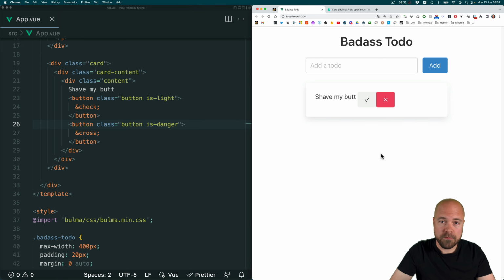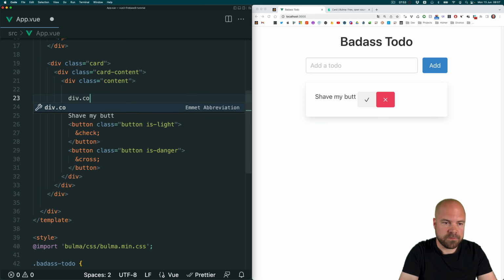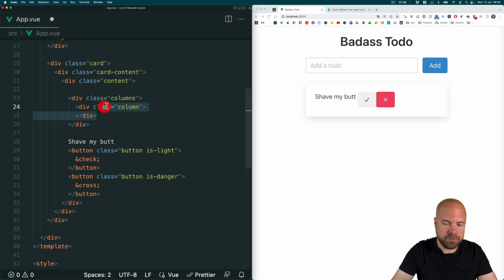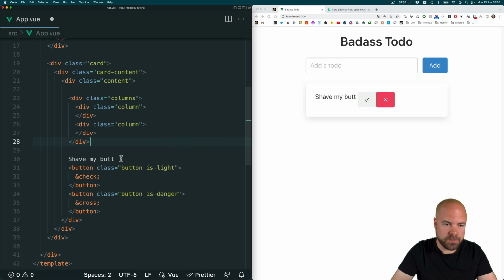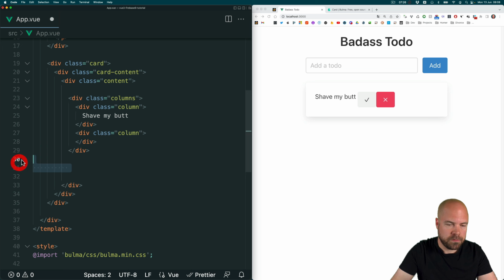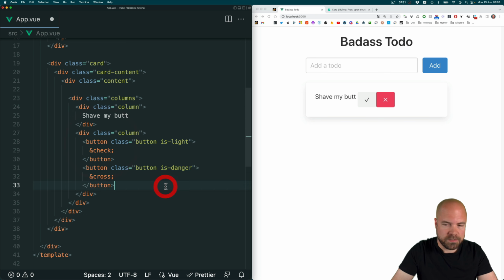So let's use Bulma's column system to make sure these buttons are always over on the right. So we're going to put our text in a column and we're going to put these buttons in a column. So at the top of this div with a class of content, I'm going to add a div with a class of columns. And then inside that, I'm going to add a div with a class of column where we can place our text, and we'll duplicate that and create another column for our buttons. So I'm going to cut this text and paste it into the first column. And then I'm going to cut these buttons and place them in this second column and save that.